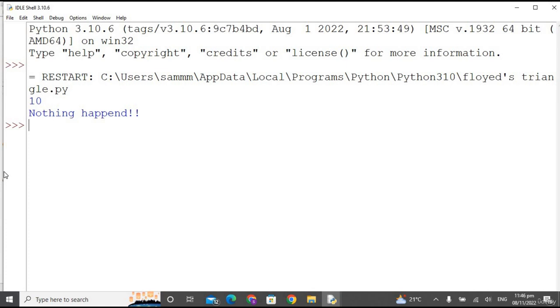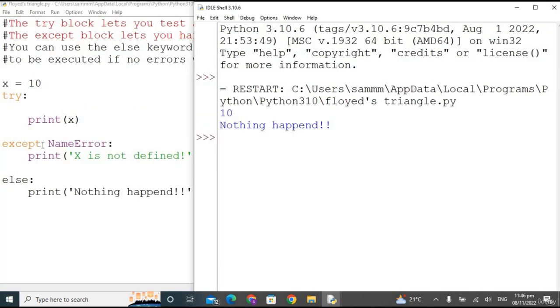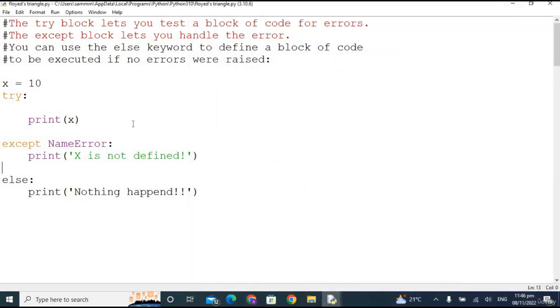So it is actually executing the else clause because no exception was generated. We have already defined our variable over here. So this is how we can simply use the else clause, and this is the simplest example I can ever give you. So I hope you will try it by yourself.